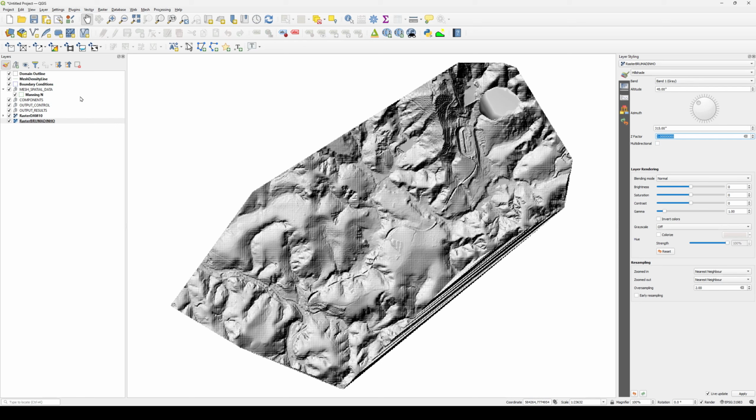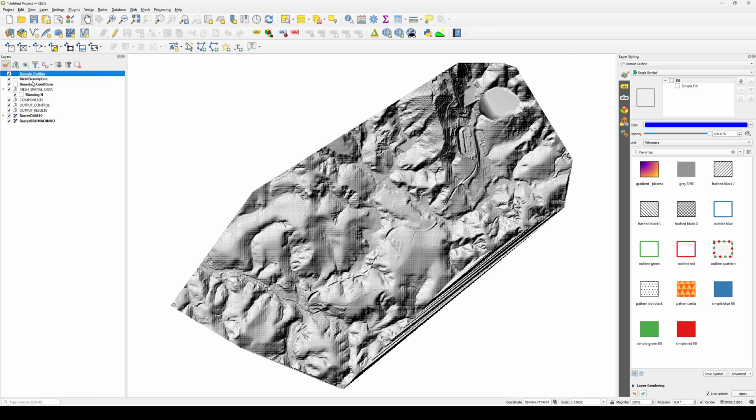This will help me create my domain outline. So I'm going to go ahead here, click on the domain outline layer, and I'm going to click the pencil icon here, edit mode, and then I'm going to add a polygon. Now, I want to contain the area where I know the spill is going to be. So I'm just going to go around the tailings area first.